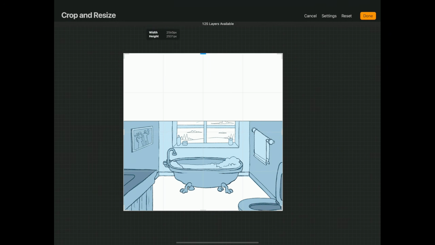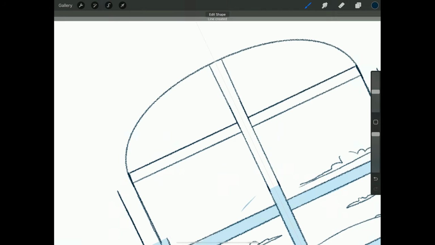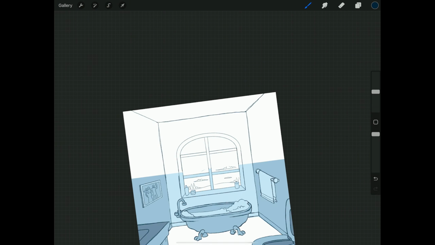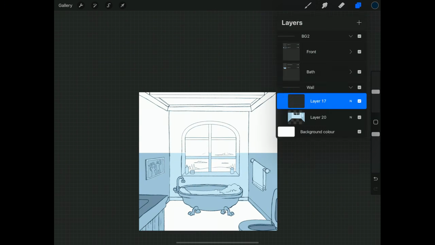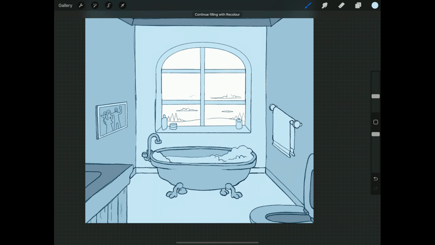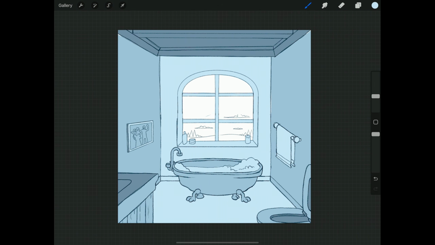Firstly, I need to extend my sketch to include the additional information, such as the window and top of the roof. So I use that as an opportunity to refine the whole sketch. Once I'm happy with that, I need to choose a color palette.